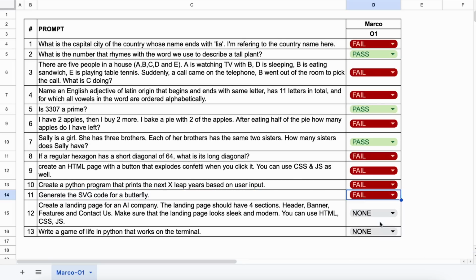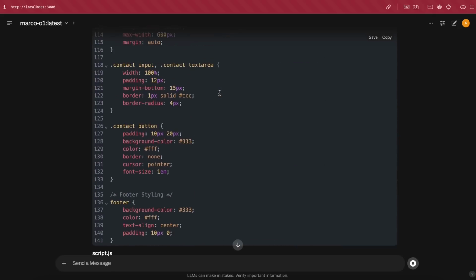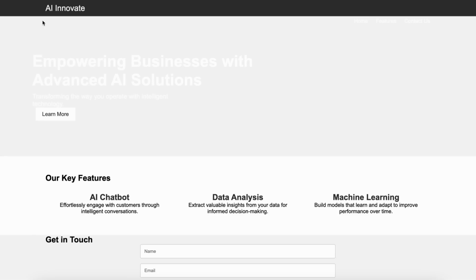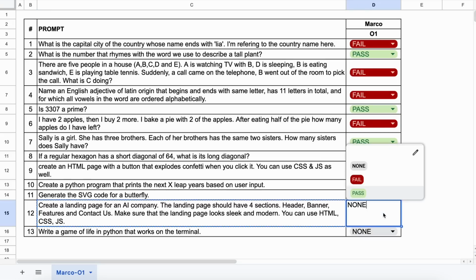The next one is, create a landing page for an AI company. The landing page should have 4 sections: header, banner, features, and contact us. Make sure that the landing page looks sleek and modern. You can use HTML, CSS, and JS. Let's send it and see. Okay, it's now done. And if we preview this, then you can see that this looks fine. So, this one's a pass.